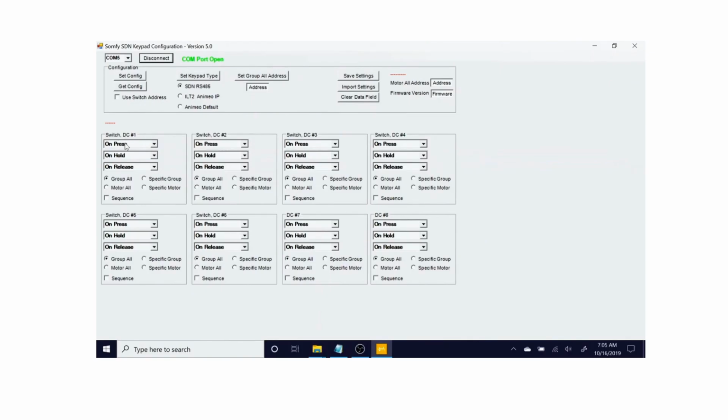So in here, each button on this keypad can be configured for several different options under either a press, hold, or release function. These functions can be an up command, down, stop, a go to intermittent position, move to next intermittent position up, next intermittent position down, or a go to percentage, say 25%, 75% up.